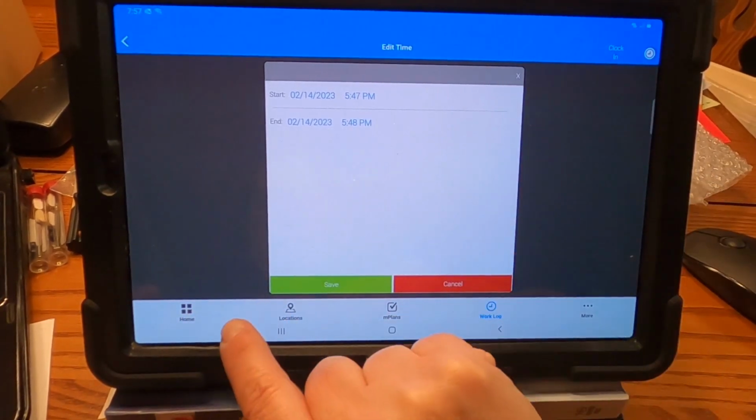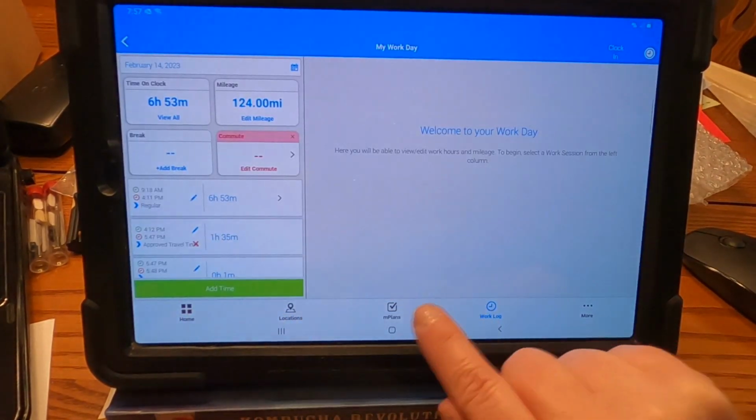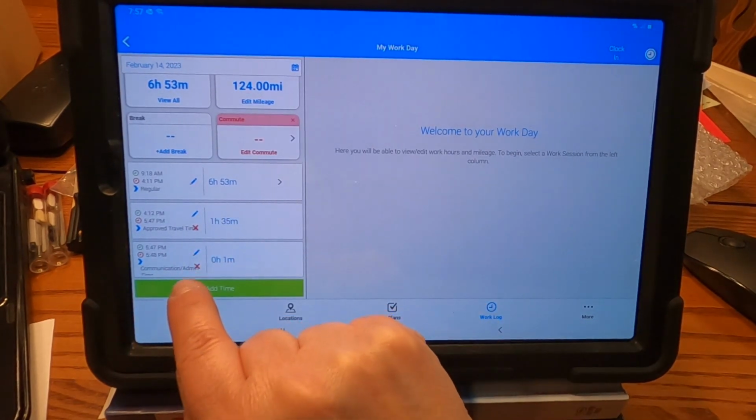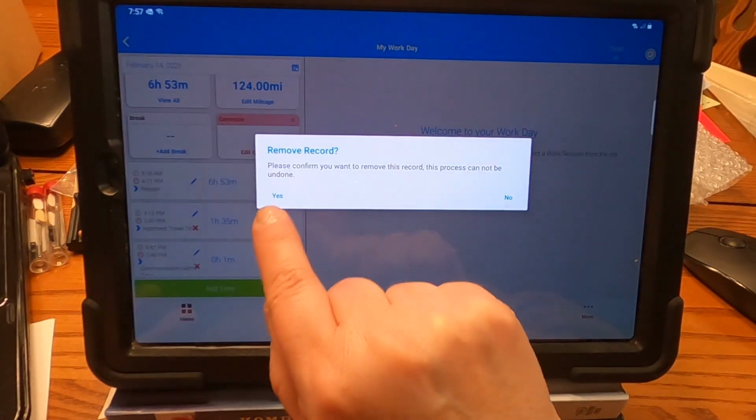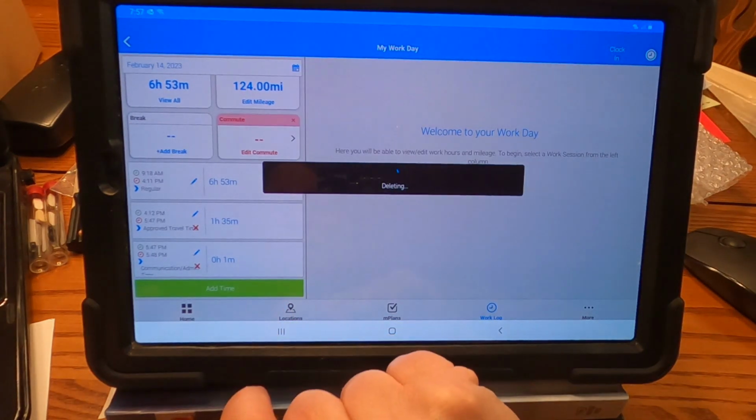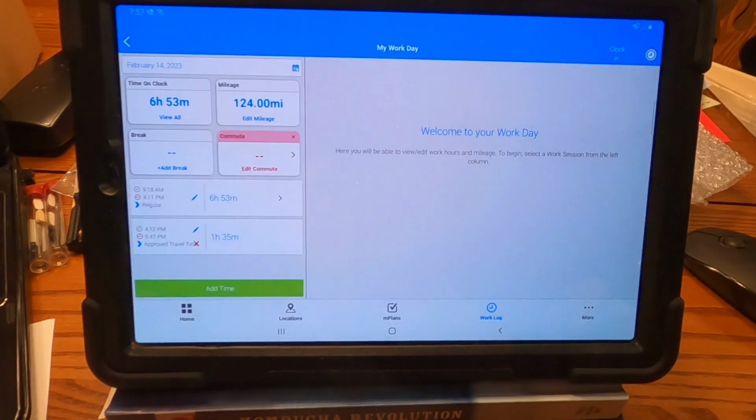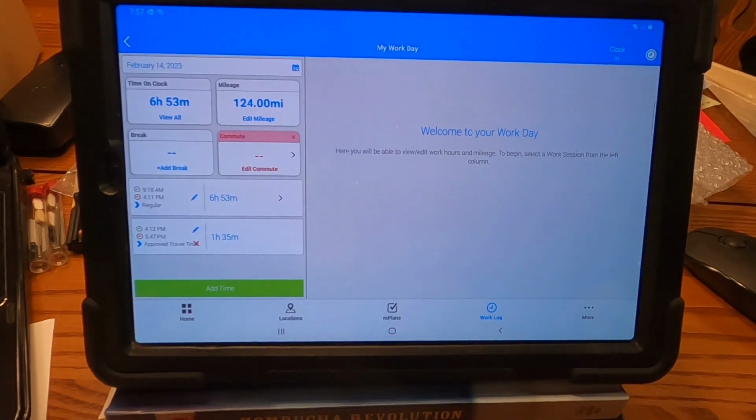I need to cancel that. So I'm going to click on the little red X, remove the record. Yes, because I don't want that. But that is where you would enter conference call time, or online training, or if you're utilizing your 20 minutes a week to do scheduling and that sort of thing. That is where you would enter that in.